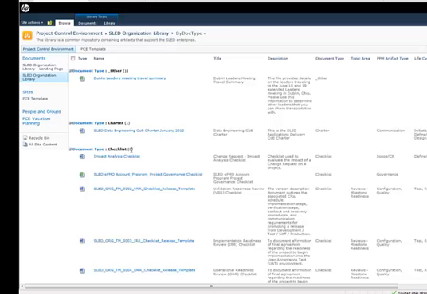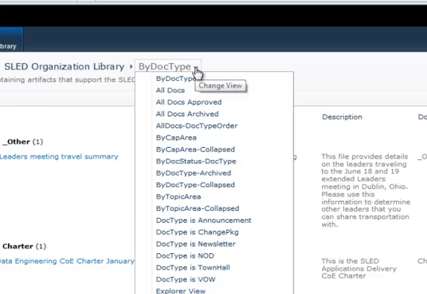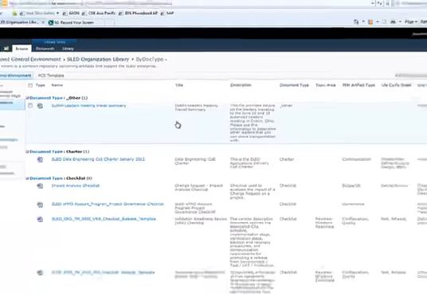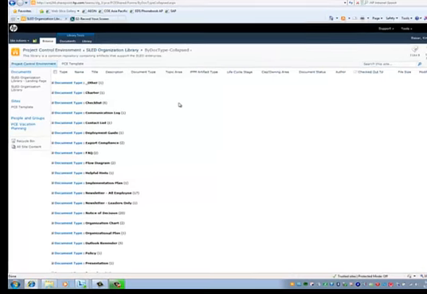So you can use the drop down arrow to the right of the default view, and you can see all the views available and change the view as necessary. For example, I may want to see all document types but with the files collapsed, so I can click on the By Document Collapsed. This avoids having to scroll way down to see all the various types.